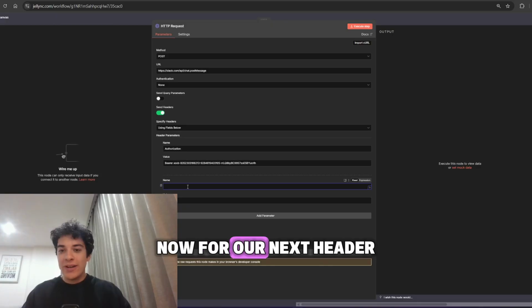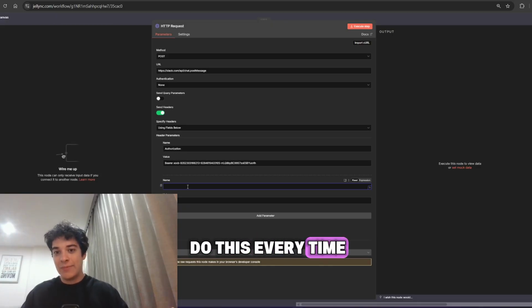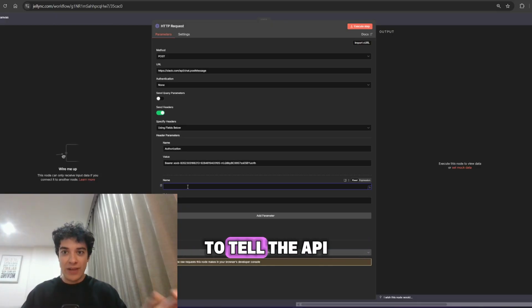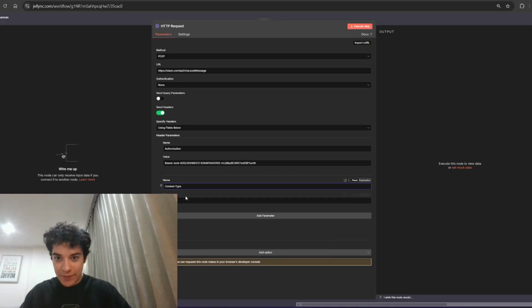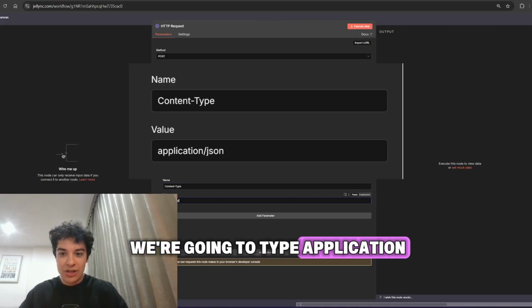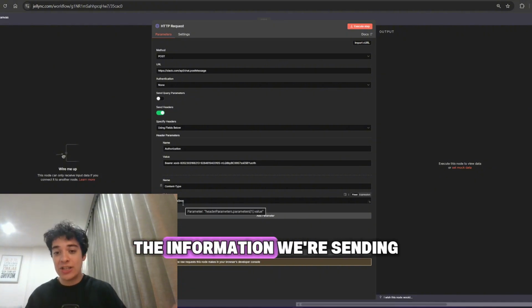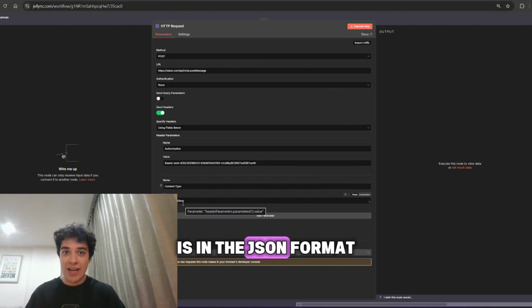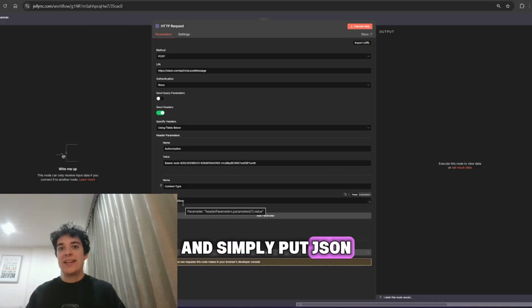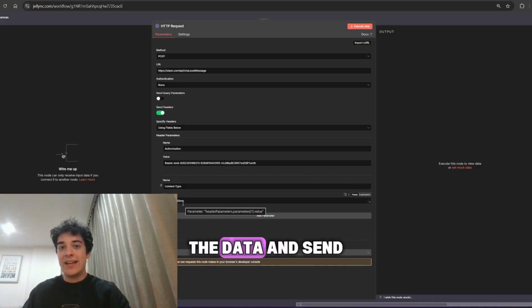Now for our next header, you don't have to do this every time, but it is good practice to tell the API the format of the data that we're sending. So what we do here is type in Content-Type. And for the value, we're going to type application/json. And this is going to tell the API that the information we're sending through the body is in the JSON format. And simply put, JSON is just the way that we format the data and send it out through the API.